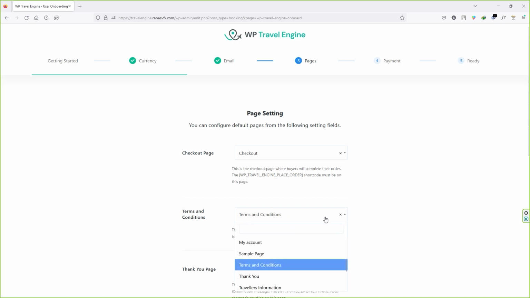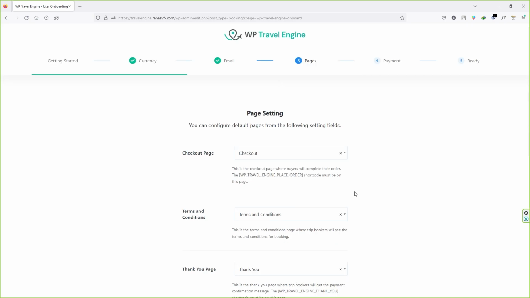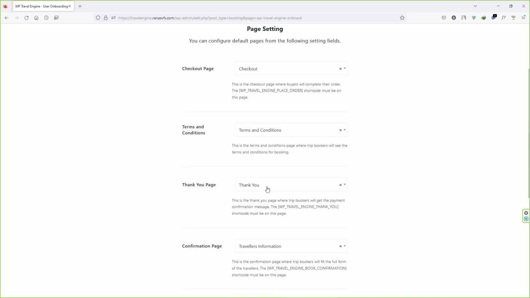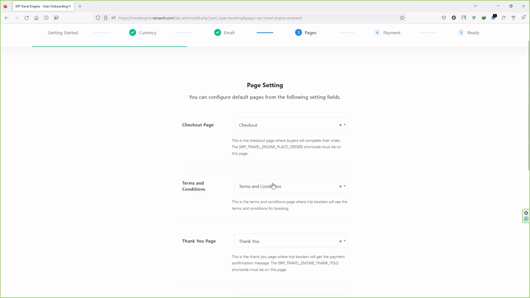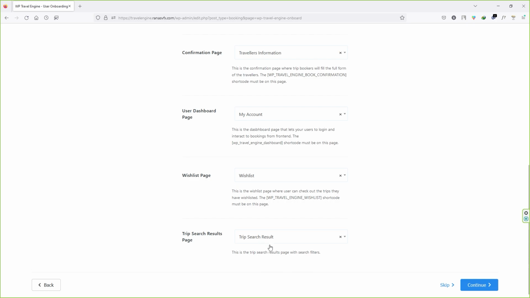Terms and condition page, it is also selected. But if you remember, we don't have these pages, then how are we able to select these pages? Well, when you install the Travel Engine plugin, these pages have been created by this plugin. So all these pages are selected by default. You don't have to change anything.